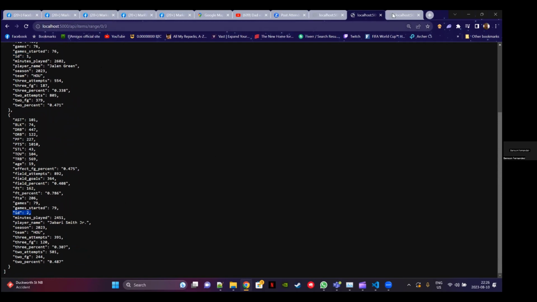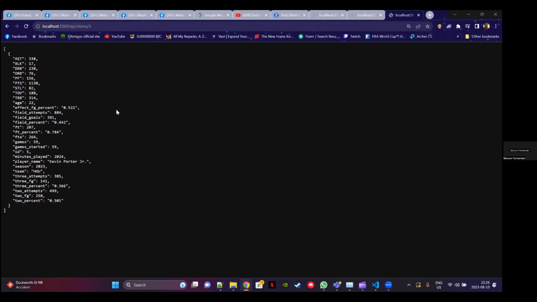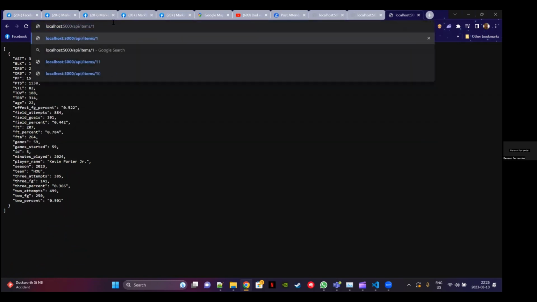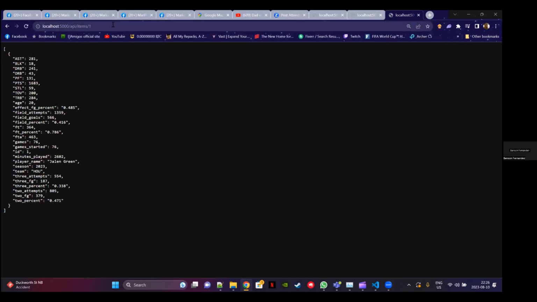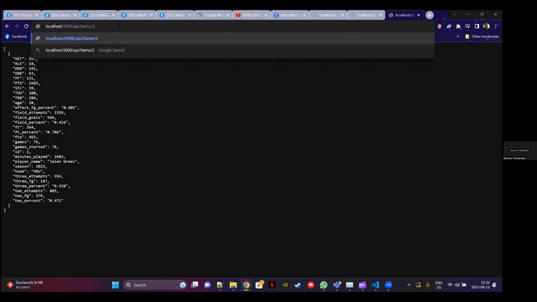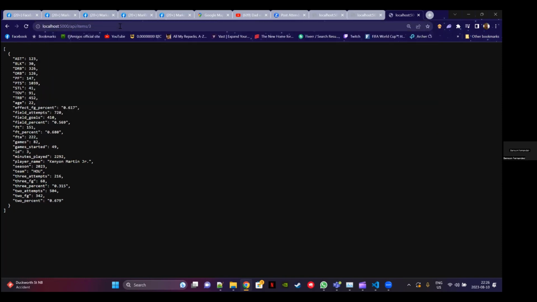And the third one is for when you want the specific data of an NBA player. We can pass the ID parameter in the URL of a specific player, and it will give you the specific data. All these APIs can be consumed for further analysis by anyone who wants to use them.